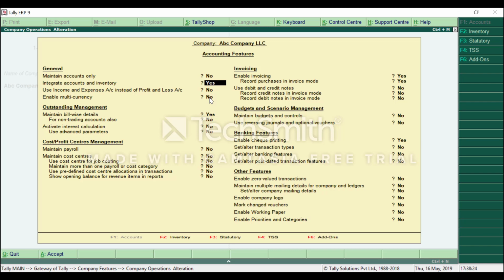I will be giving a detailed video about multi-currency transactions. Maintain bill-wise details: to track the outstandings, to get the outstandings age-wise, and to adjust bill by bill against the payments. This option should be yes. Interest calculation is one of the features. This also I'll give you a detailed video.